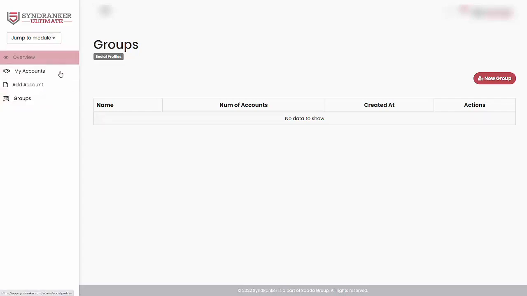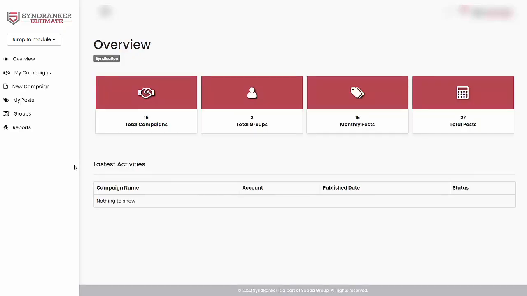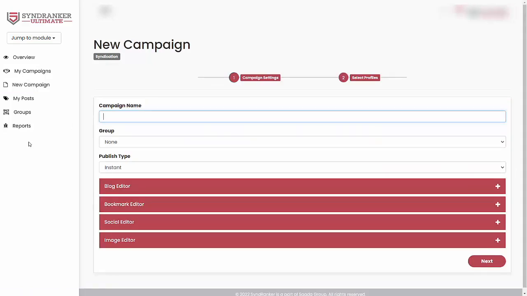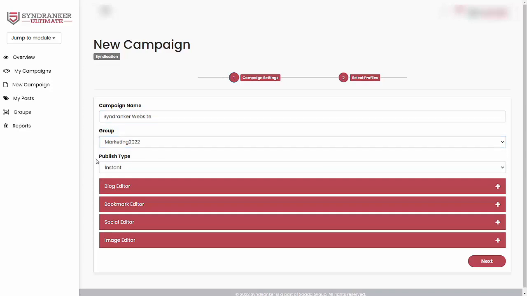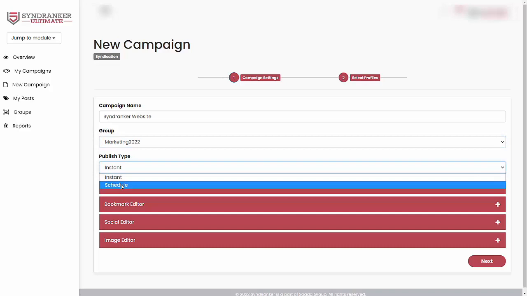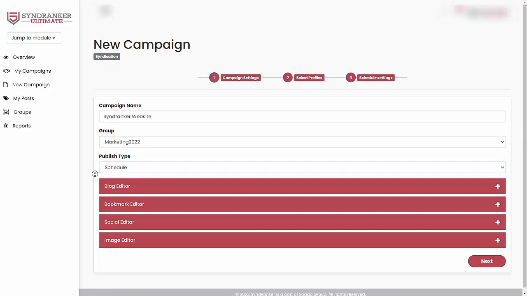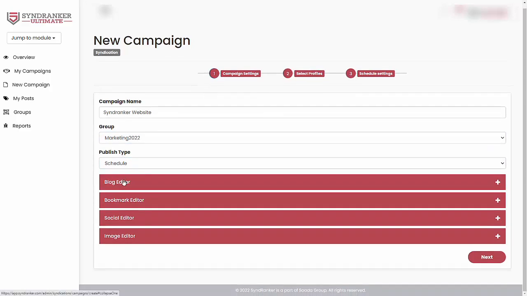Now let's go ahead into syndication mode, and this is where we will start syndicating our content to generate backlinks and social signals. You start by creating a new campaign, then you start by giving it a campaign name. So say, for example, I wanted to build links back to the SyndRanker website, so I'll just call it SyndRanker website, and I can choose groups. In this case, I have a couple of them, so I'm just going to choose this one, and I want to either publish the content instantly or schedule it for the future. So I'm just going to leave it at schedule. Scheduling is nice because it allows you to build links over the long term.